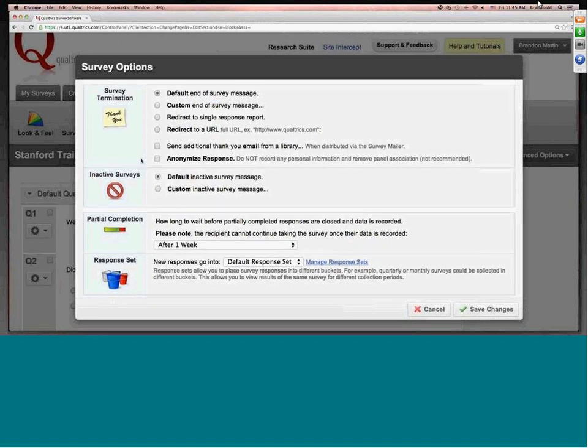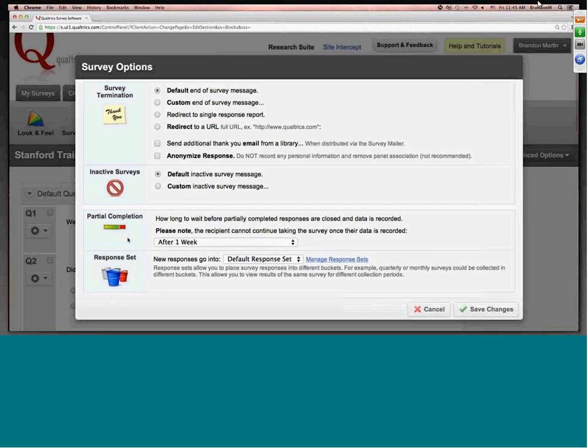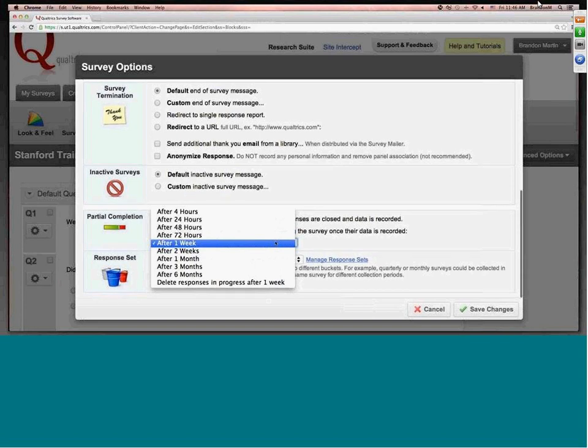And this completion setting is really important. Respondents can leave the survey and come back and finish. This dictates how long they have before they return. By default, we'll keep their response live for 1 week. After it expires, it'll be recorded, and if they come back to the survey, they have to start over. This goes down to 4 hours or up to 6 months in terms of the time you give somebody to come back to the survey to finish.